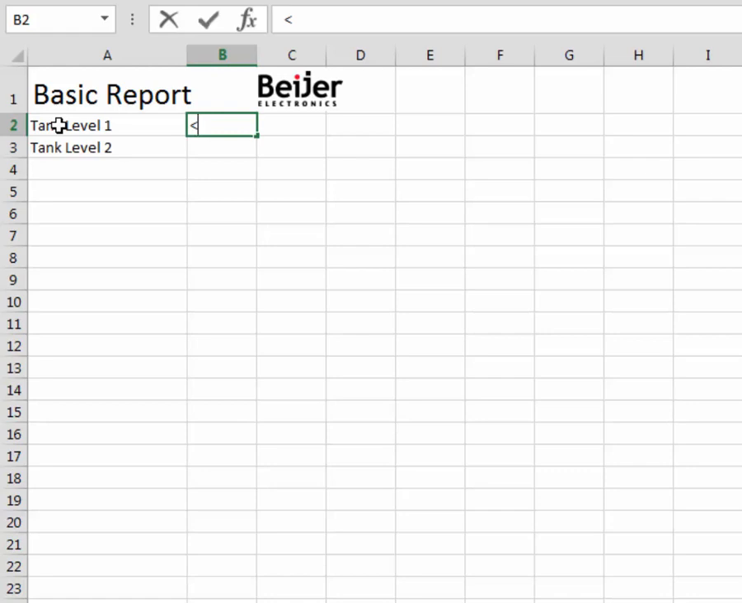Less than, pound, tag, open parenthesis, the tag name, in this case tank level 1, and parenthesis, greater than sign. Now we'll type in the same text but change the tag name to tank level 2.